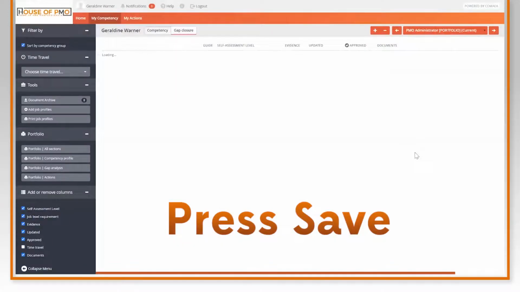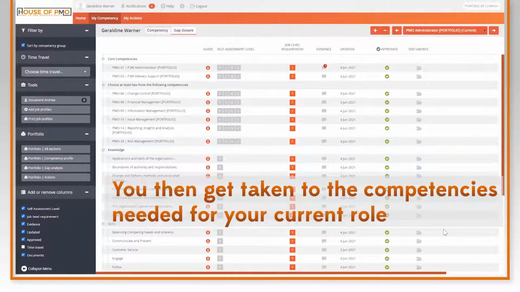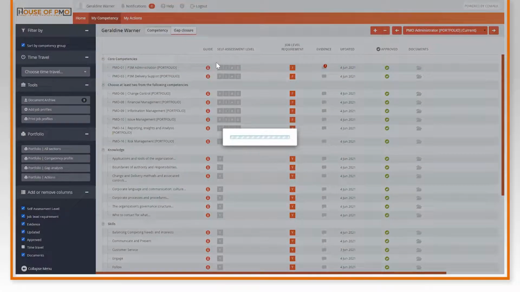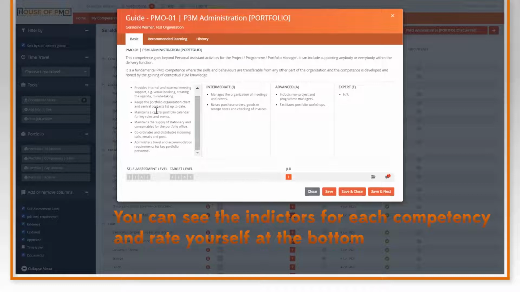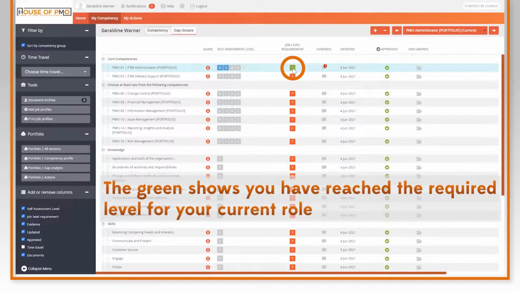And then once I save that, it will just jump me to my current role. So I can now look at the very specific competencies that are required to be a PMO administrator in a portfolio management office. And if I just look at the first one, I can see all of the indicators there for this competency. So I can look through, I can make sure that I can do everything in foundation, I can do everything in intermediate, and I'm not quite there with advanced. So I'll give myself a self-assessment level of intermediate for that. And you can see that it matches up here with my job level requirement. And I get a nice little green tick to show that I've achieved that one.